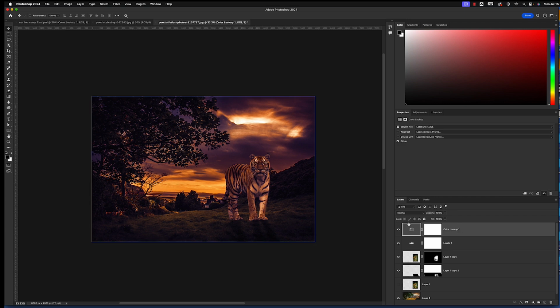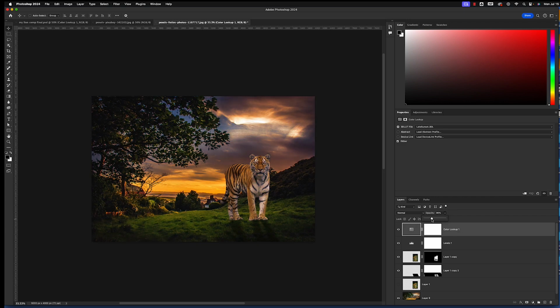So all we need to do is just select the color lookup, come over to opacity, and just drop this way down. I want it just enough so that I'm seeing just a little bit of tint in the tiger and a little bit of tint in the background. So for me, somewhere around 50 is not bad.